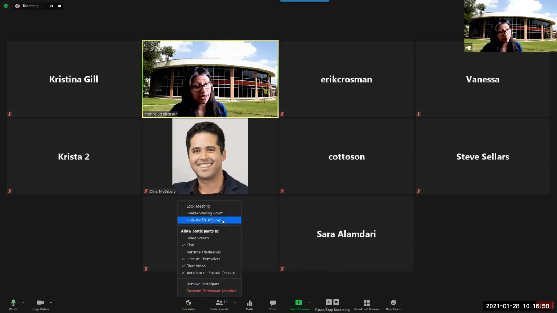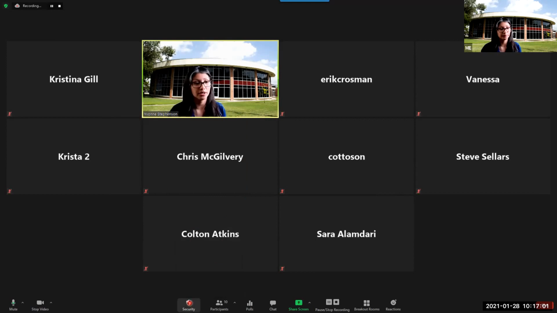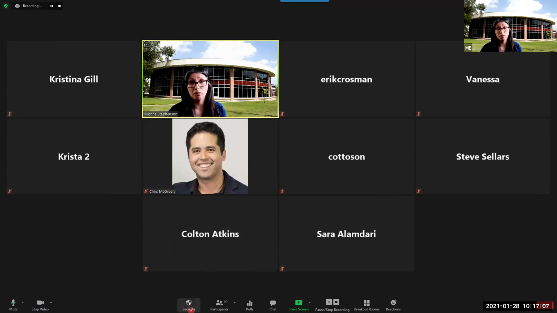You can hide profile pictures. For instance, we can see Chris's smiling face there, but what if it was something inappropriate? What if somebody put something that should not be on the screen? We can hide everybody's pictures, and then they go away. But we do want to see Chris's smiling face there. So you can turn those on or off.